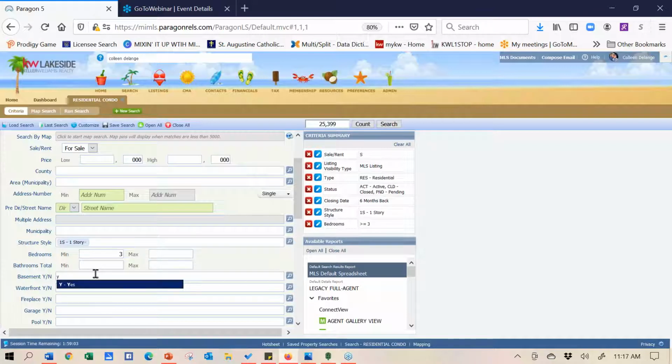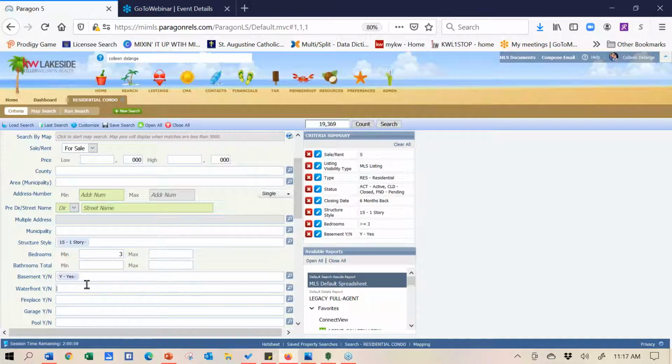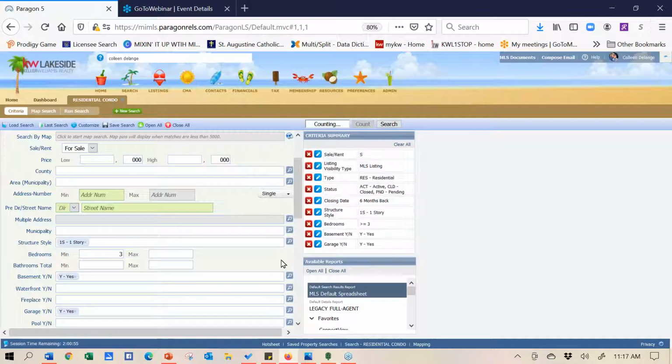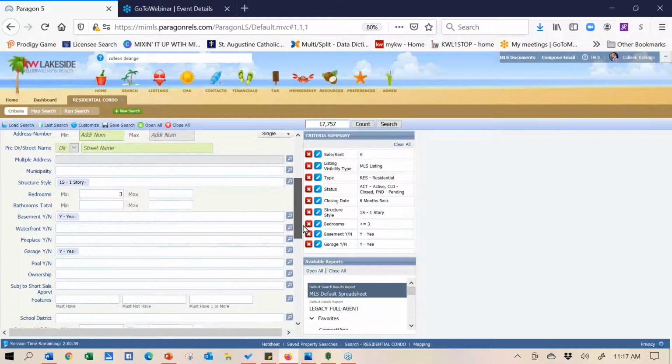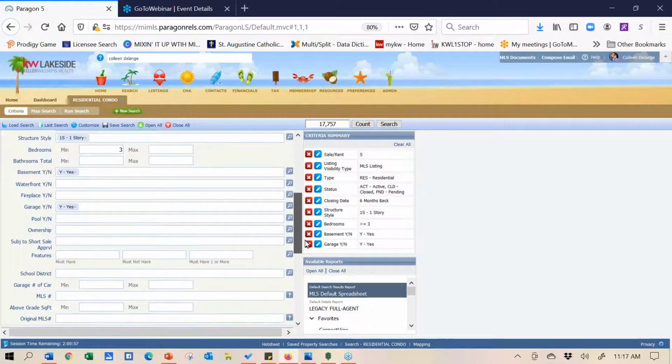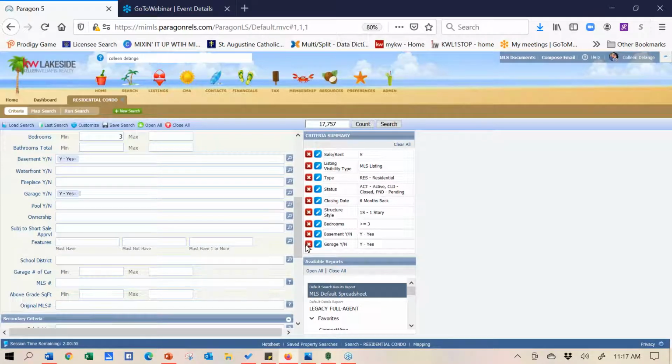All right, basement, yes, no. Waterfront, yes, no. Pretty self-explanatory. Garage, yes, no. But what I kind of want to talk about is a little bit more in the features area. A couple of the really good questions that I got when Brian was giving his presentation was features. Features work like this. There's 3 categories: must have, must not have, and must have at least one of these for my buyer to consider it, right?